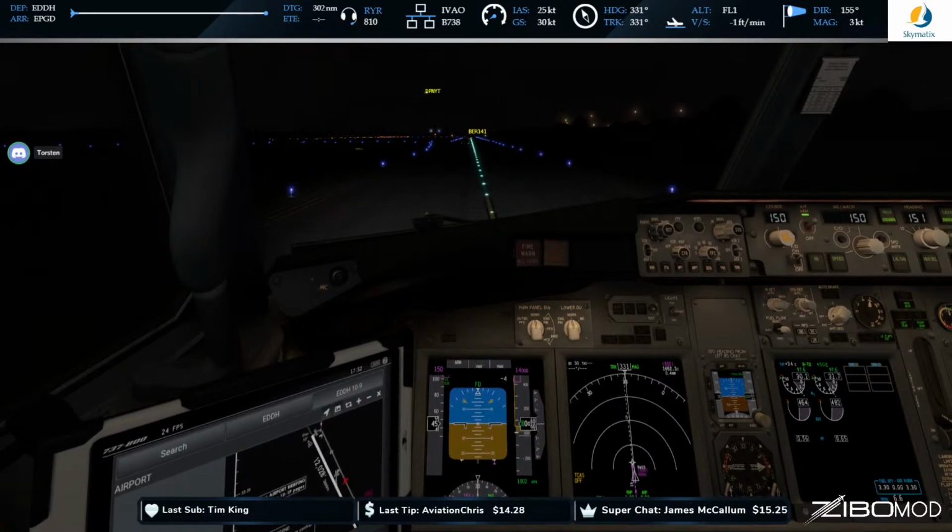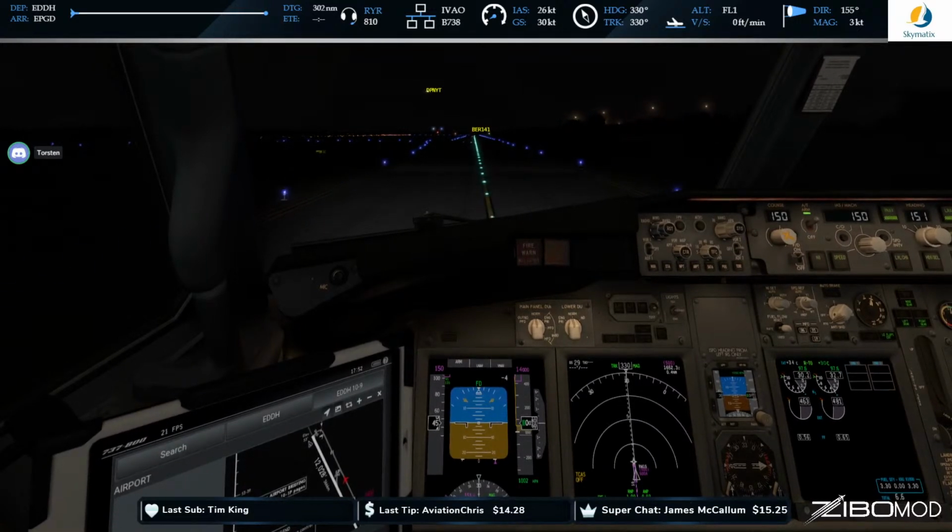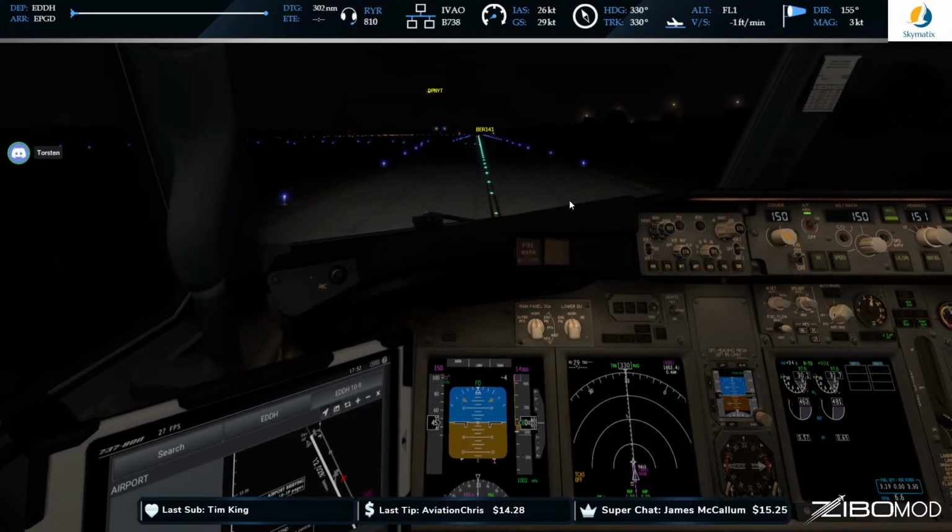Delta Echo Romeo Bravo Oscar again. We are holding short runway 23 on Delta H, ready for departure.